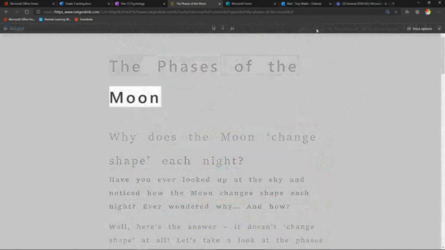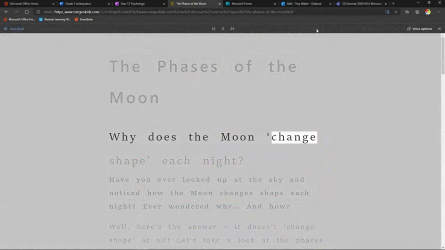The phases of the moon. Why does the moon change shape each night? Have you ever looked up at the sky and noticed how the moon changes shape each night?